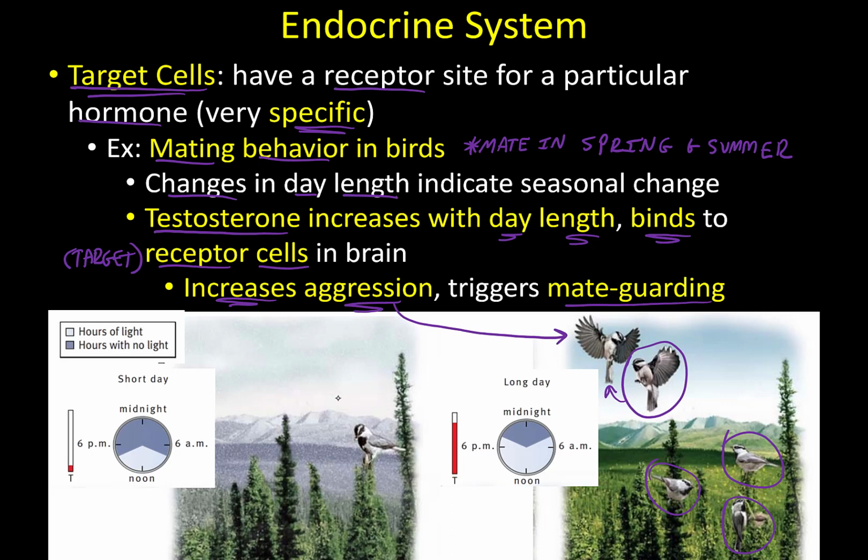When the weather changes, when the amount of daylight decreases and the days become shorter because it's winter, the males will stop this aggressive behavior, and they'll ignore any other males that are in the area because it's not the right time to be behaving aggressively to mate, because mating most likely won't be successful during this time of year.